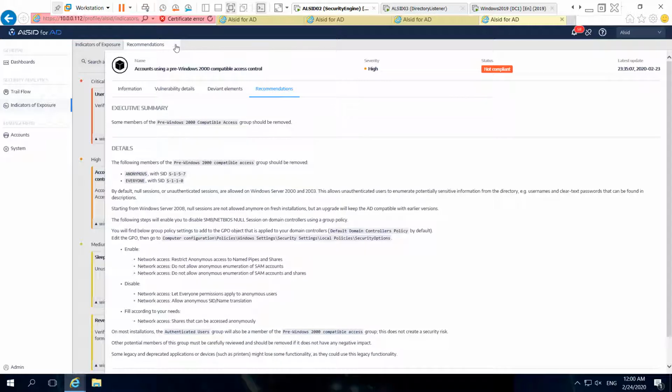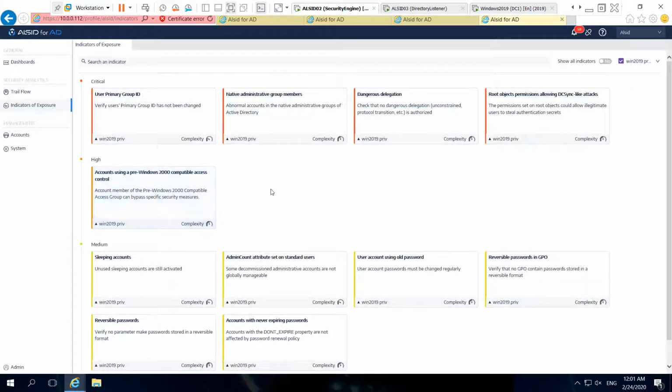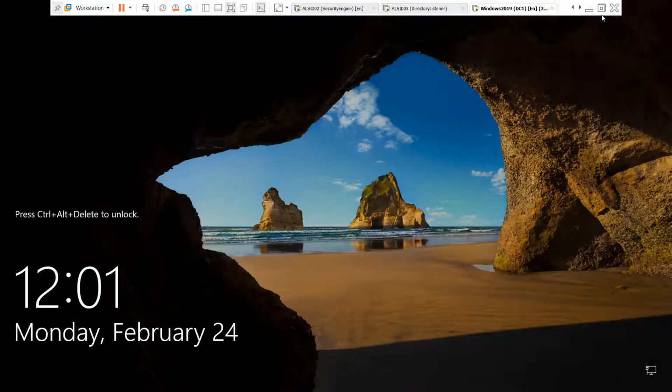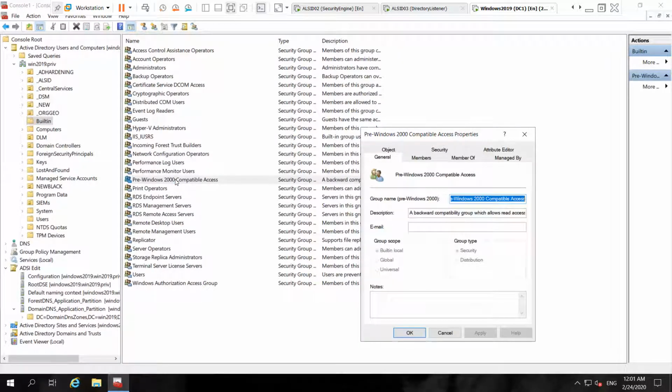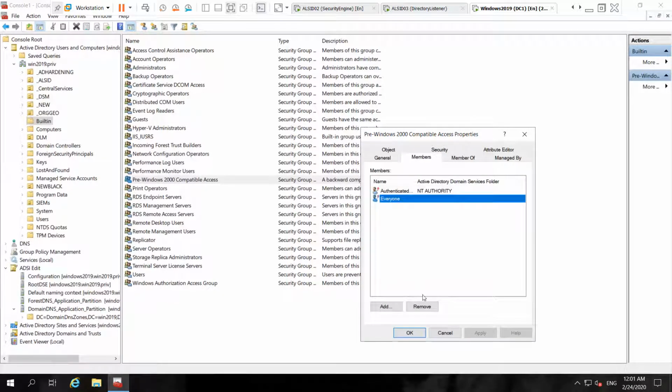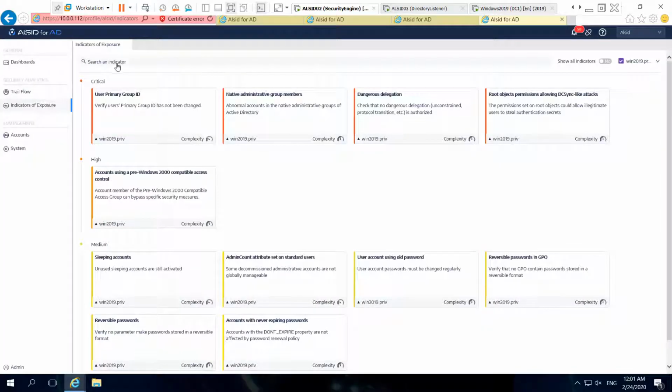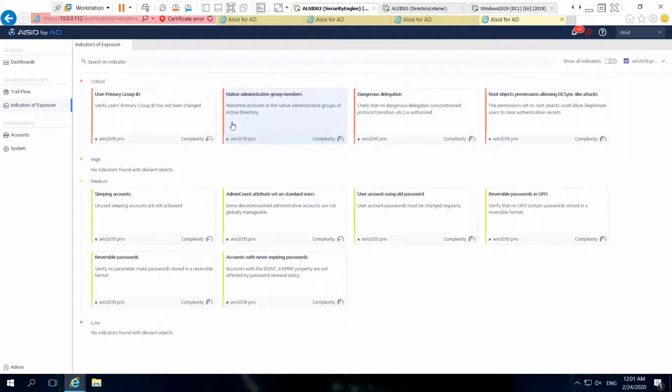Now, in this particular example, we're dealing with the pre-Windows 2000 compatible access group. To fix this, we can easily go into our live Active Directory environment. Once in our live Active Directory environment, we can simply go to the pre-Windows 2000 compatible access group, go to the members, take out the issued group member, and now back in Alsid, we have solved that particular issue. And now we can see that Alsid is constantly measuring, that particular issue is now gone.